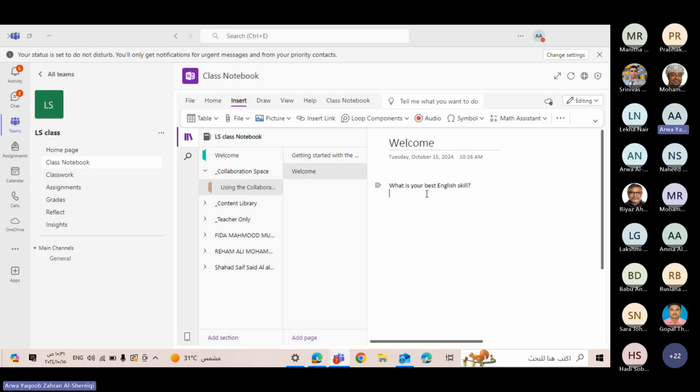All right, then. So this is the collaboration space. You can put questions. Students can reply to you using these options that you can see here.